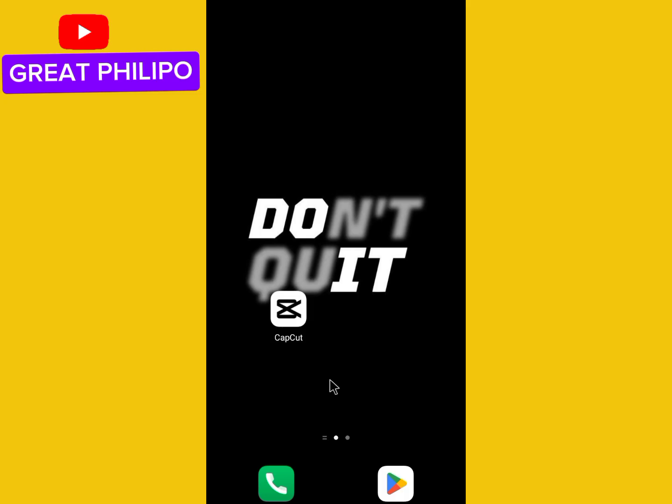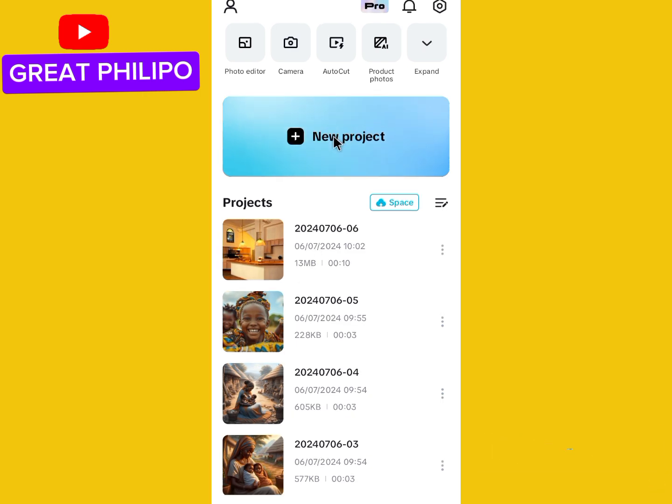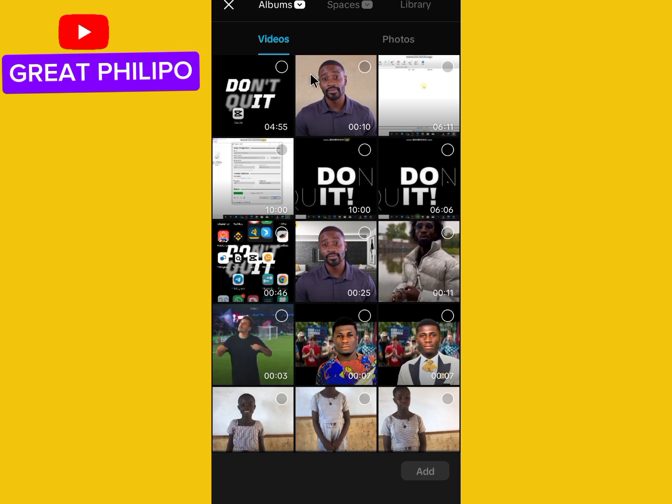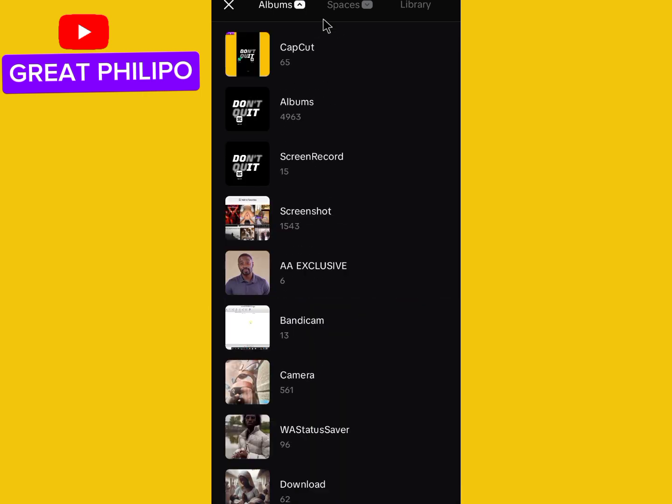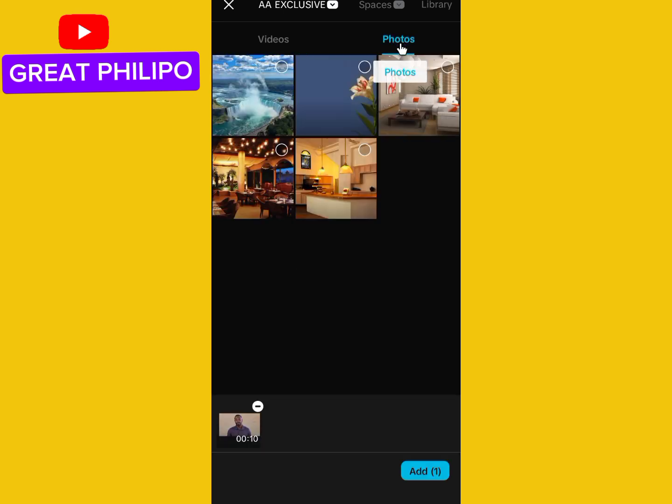The app we'll be using for this is CapCut, so we will launch the app. Then we will create a new project over here. So here we are going to select our background and the video. The video is over here. So we will select the video. Then we will select the background as well. Then we click on add.